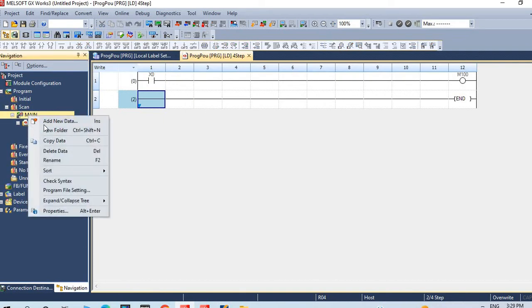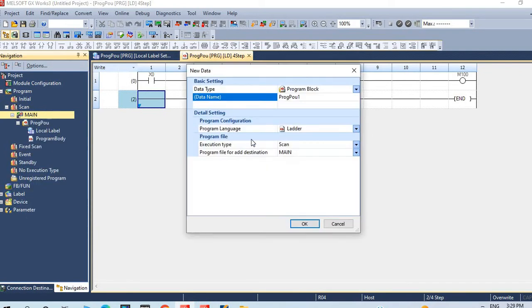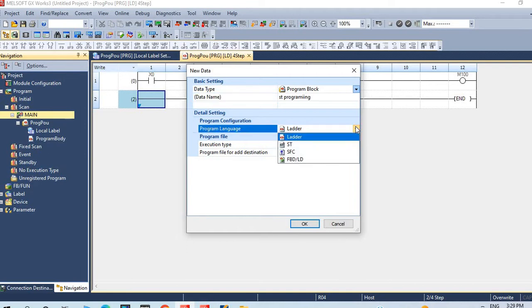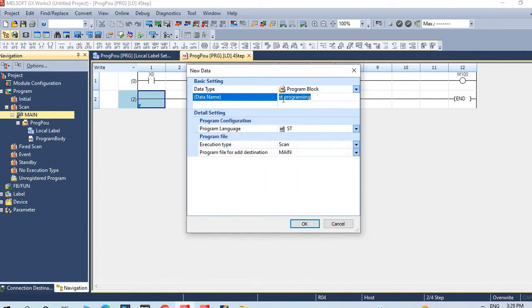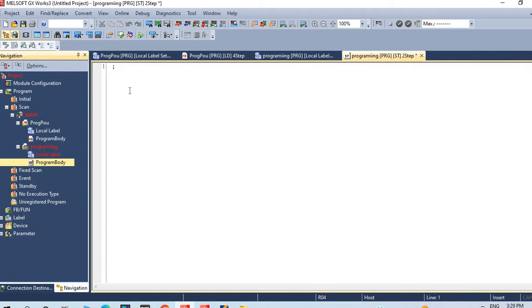Now I am adding a section, a new data. Here I will say programming. Here I will select ST. Character, little name, please use only valid characters. Then I will name it programming. Okay, no issue. Now I will write a program here.